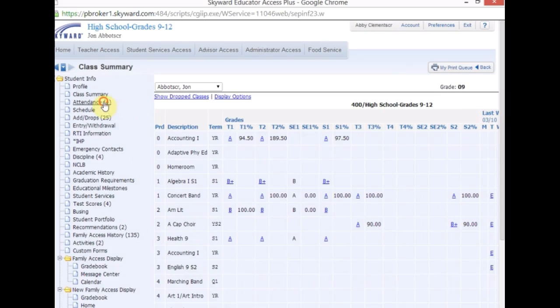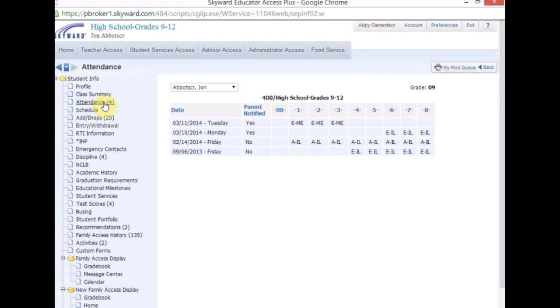The next tab is the Attendance tab. Within this screen, you will be able to see the student's attendance for the school year. It breaks it down by date, whether or not the parent was notified of the absence, and then it shows you the absences for each period.